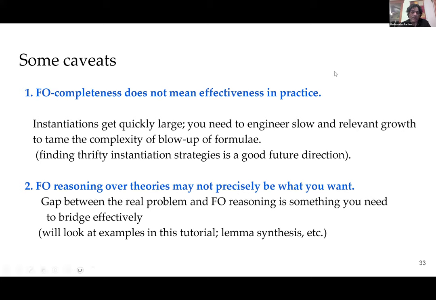The second one is first order reasoning may not be precisely what you want. In fact, in both these applications, first order reasoning is not the actual problem, but there's an abstraction of the problem that the tools actually solve. And the abstraction is FO reasoning. But you need to bridge this gap between the actual problem that you have and this FO formulation that you need to solve. And Adithya is going to go into that in more detail.